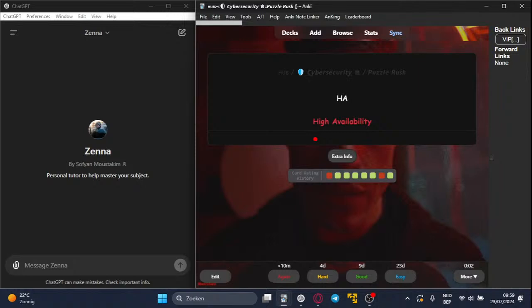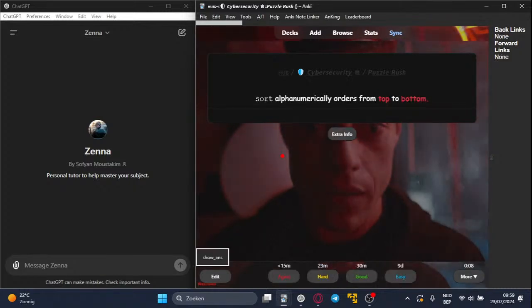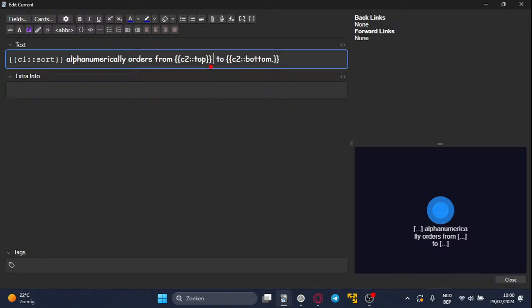High availability. Sort alphanumerically orders from top to bottom, low to high. Well, it doesn't really tell us much. Let me add something here: top, low, to bottom. Alright, let me add it in here.